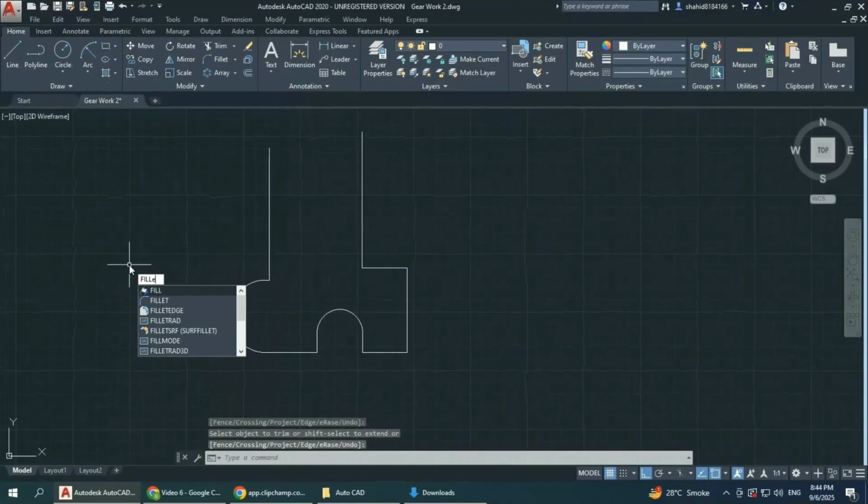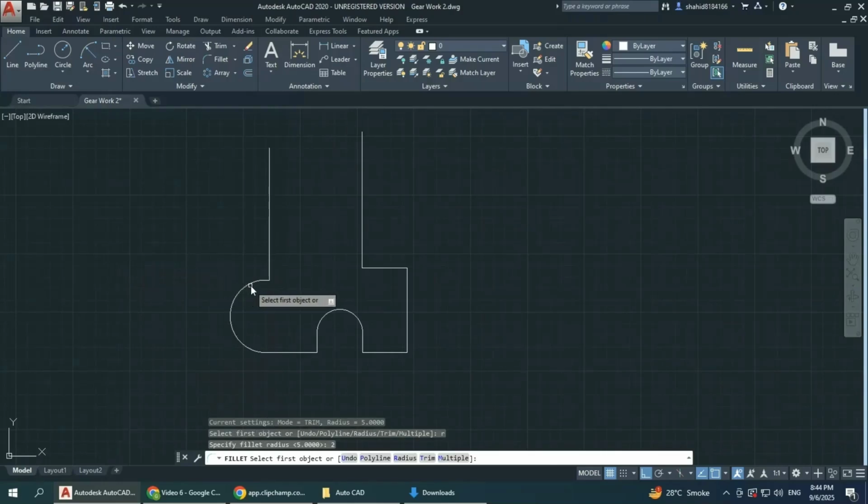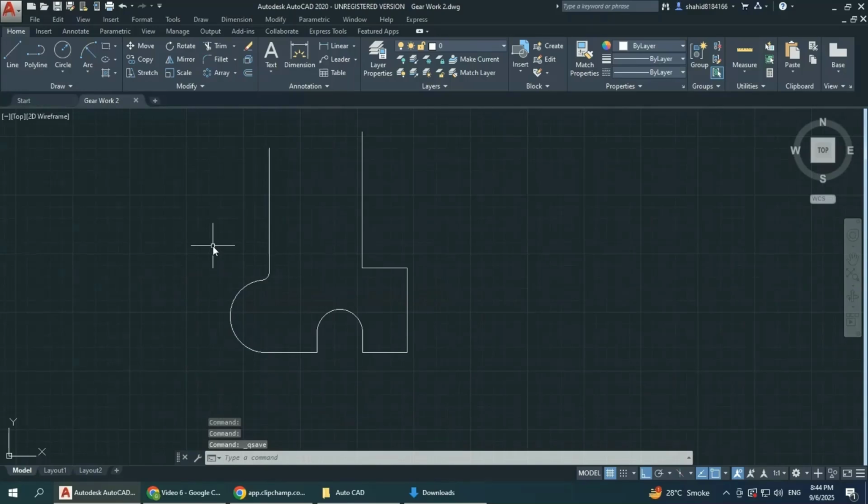Type F for fillet and press Enter. Type R for radius and press Enter. Type 2 and press Enter. Click on the first line or arc. Click on the second line or arc that meets the first. AutoCAD will round the corner with a 2 millimeters radius.